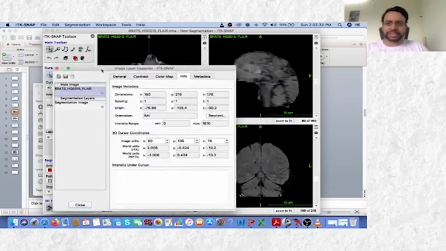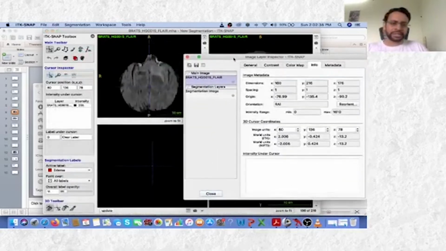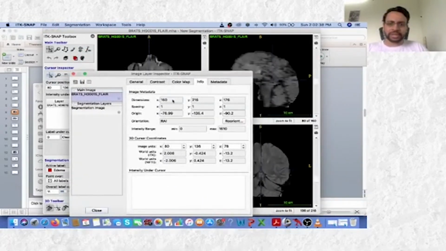For example, certain things that you need to look upon is image information. This image is 160 by 216 by 176 pixels in the direction of x, y and z. The spacing is 1 mm in x direction between 2 pixels, 1 mm in y direction and 1 mm in the z direction. Your origin information is here.